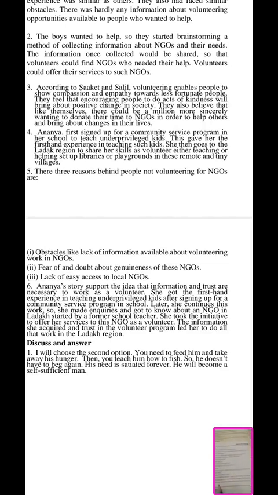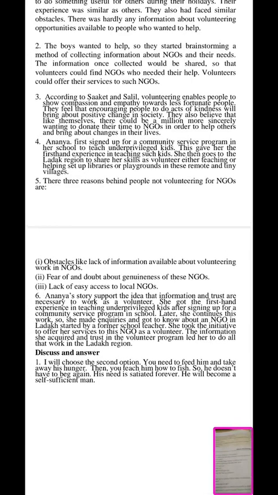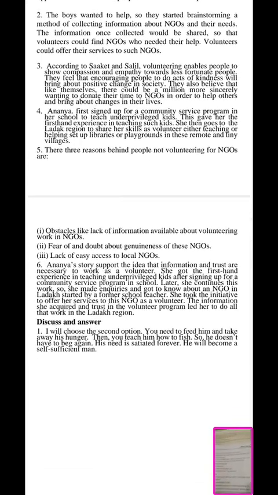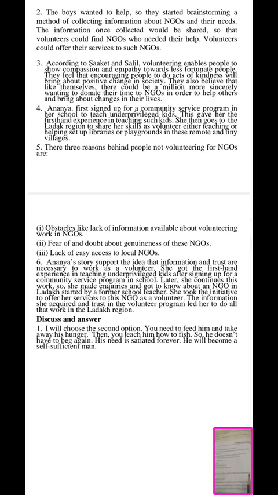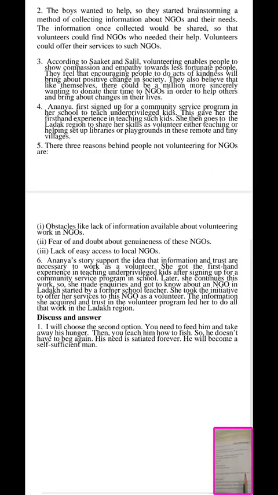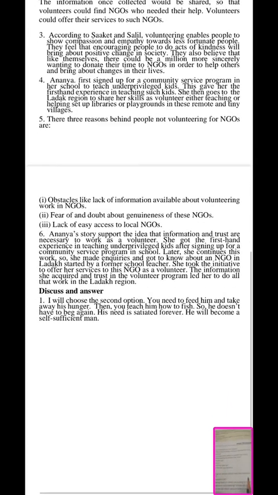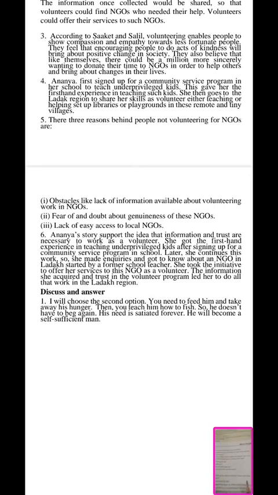Based on the chapter, what are the 3 reasons behind people not volunteering for NGOs? There are 3 reasons behind people not volunteering for NGOs. Those are obstacles like lack of information available about volunteer work in NGOs. Second is fear of or doubt about genuineness of these NGOs. And third one is lack of easy access to the local NGOs.